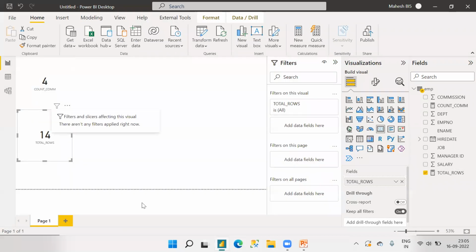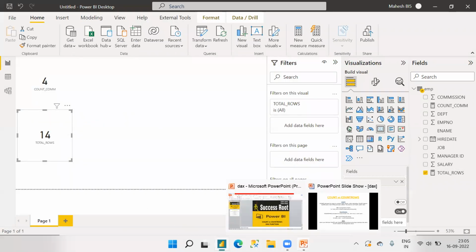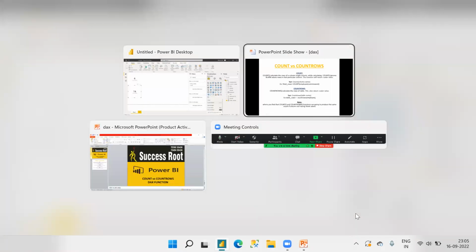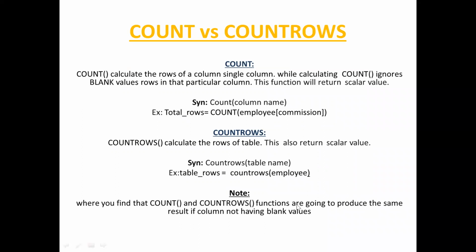Here we need to remember one point. Whenever the column does not contain any blank values, then the COUNT and COUNTROWS values would both be the same. Once again, I'm repeating: whenever the column does not contain null or blank values, the COUNT and COUNTROWS output would be the same.